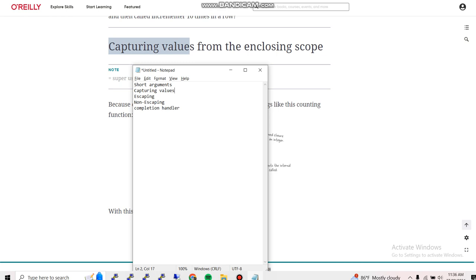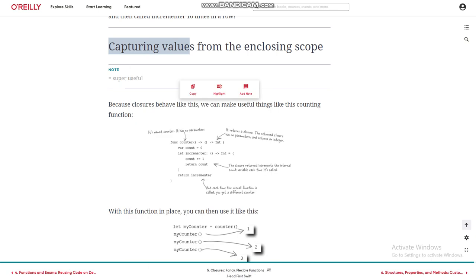We already saw the capturing value that we are going to see now. Capturing value is a way you save into the same function, but it's going to execute differently, and you are going to receive different results, right? Because it's captured into the function but continues to another.